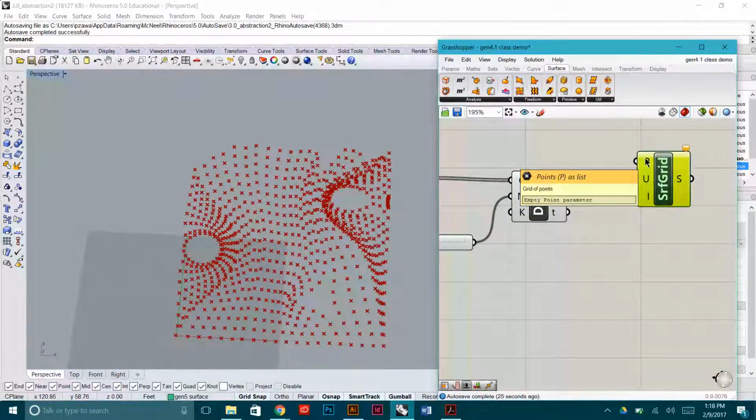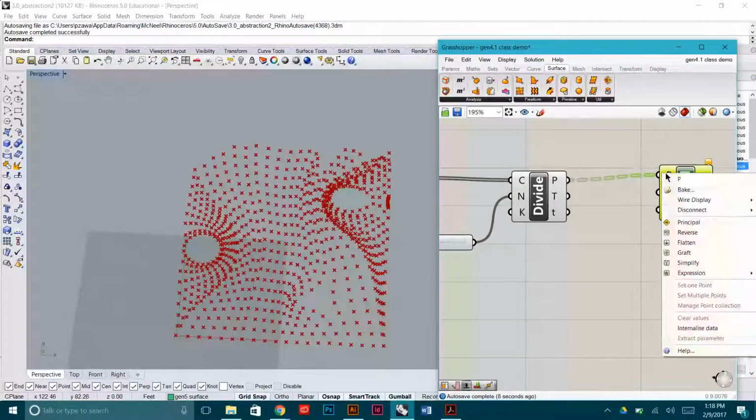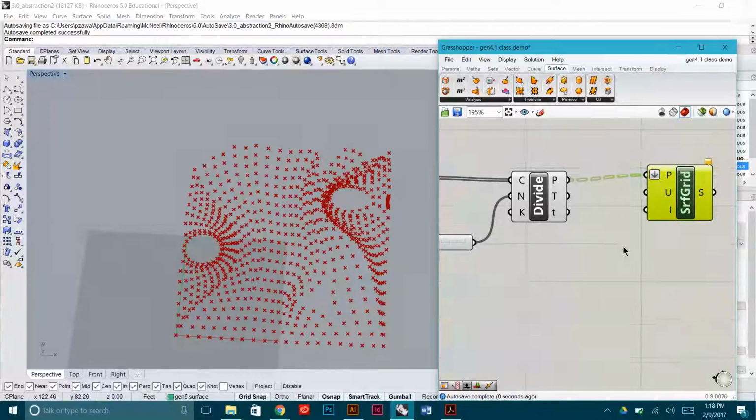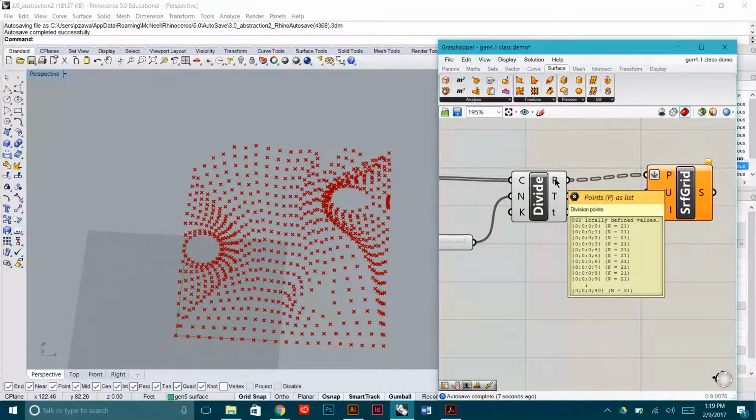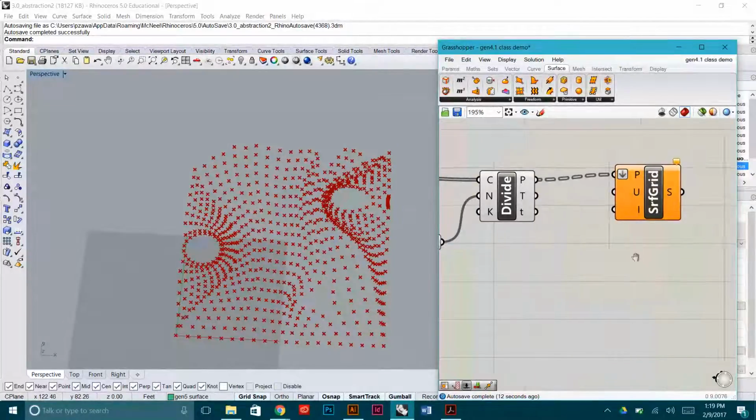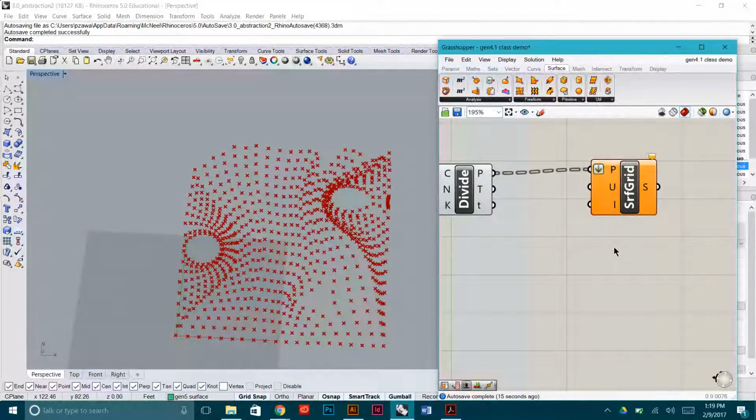It's asking for the first thing to input, a grid of points. That's the points from here. The first thing you want to do, you can see that this dashed line means the points are separated in their own sets or branches. Go ahead and just right click and flatten it so it's treating it as a large group of points. So you can see it's all grouped into 861 values versus this one, which has a different number of points in each set. So it's still not doing anything.